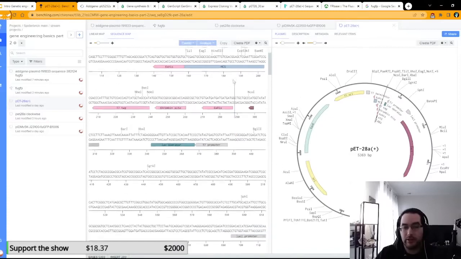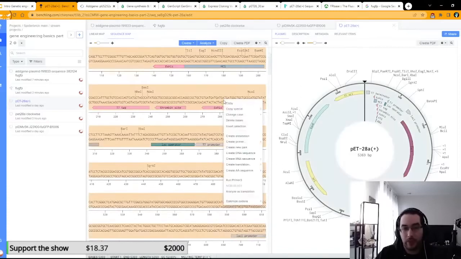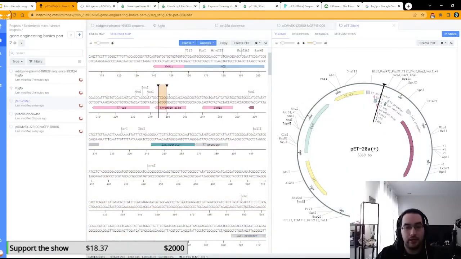So basically all I did to fix this was I went Control A, and instead of hitting copy, I hit copy special reverse complement. So the top line, right? DNA is double stranded, so it shows the top strand and the bottom strand. The bottom strand is the reverse complement.